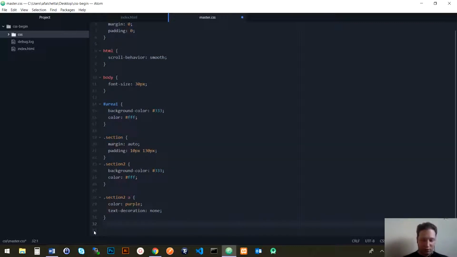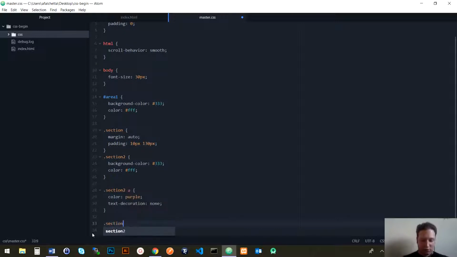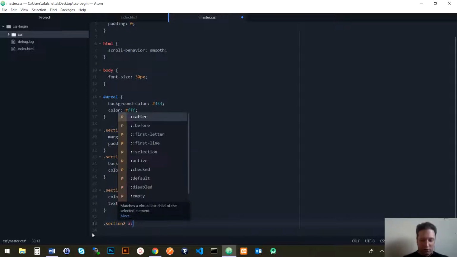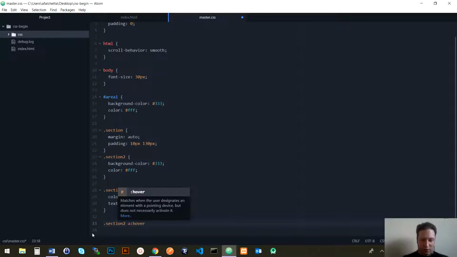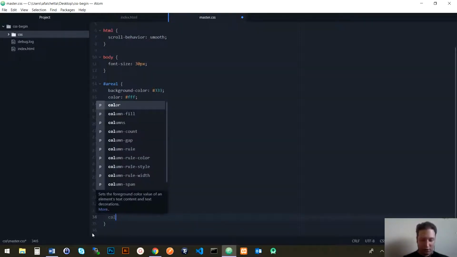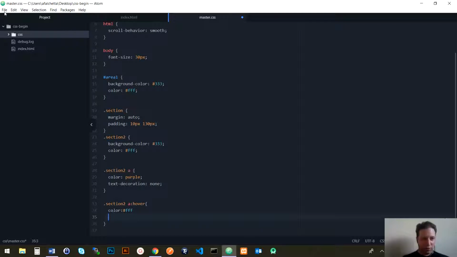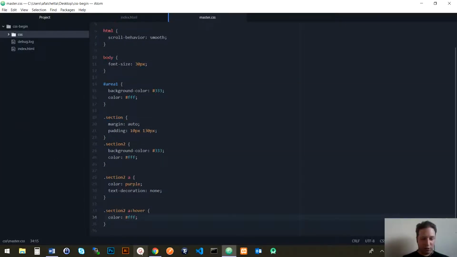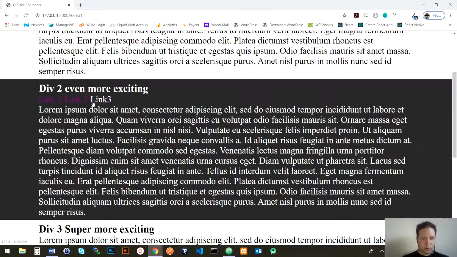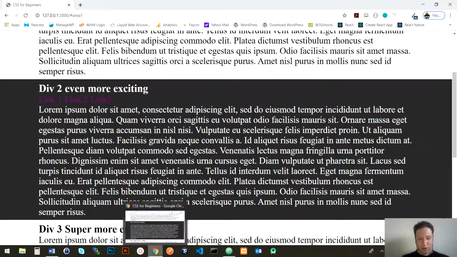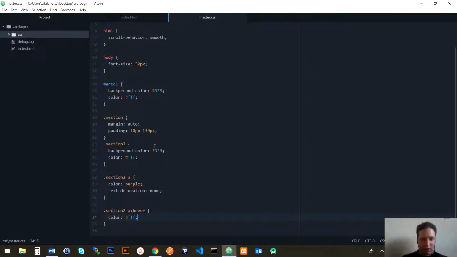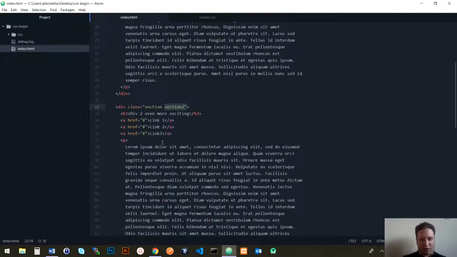So we're going to do dot section 2 A, and then use the hover extension, and we'll say color goes to, we'll say, white, and we'll leave the text decoration so the underline comes back when you hover over it. So there, and then they change to white, whatever. So okay, I think I'm going to end it there. So I gave you sort of a basis. Anything else is going to be kind of redundant.